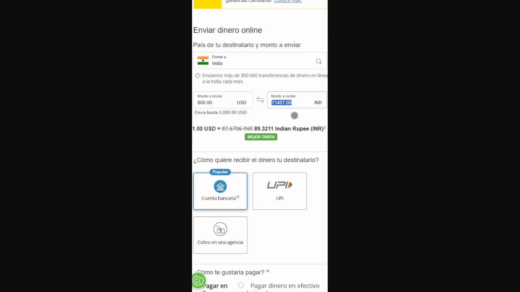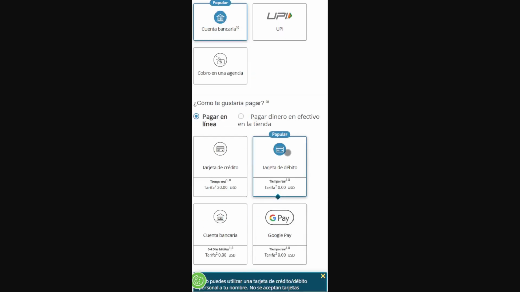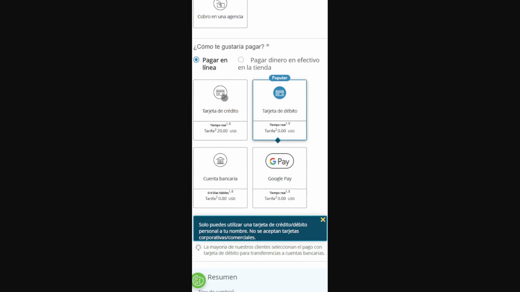Okay, so in this section here, we're going to choose how we want to send the money to the other person. Here you can choose bank account, UPI, or cash pickup at an agency. And in this section here, it's about how we are going to pay. The most popular and effective method is the debit card, since the charge is immediate and the transfer time doesn't take long at all, and there are no hidden fees whatsoever.